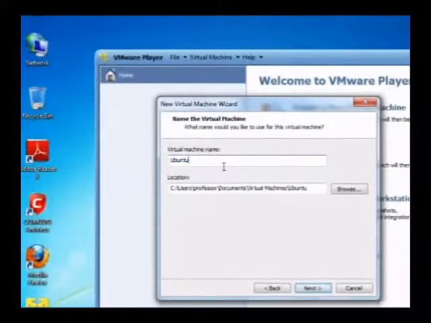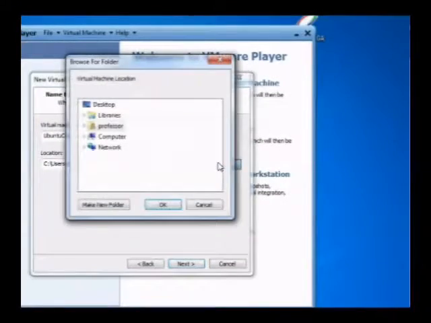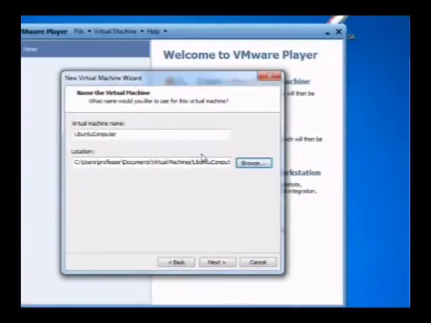I'm going to call this my virtual machine name, and I'm going to call it Ubuntu Computer Club, or just Ubuntu Computer. And what this is actually going to do is create the files that represent this virtual machine.